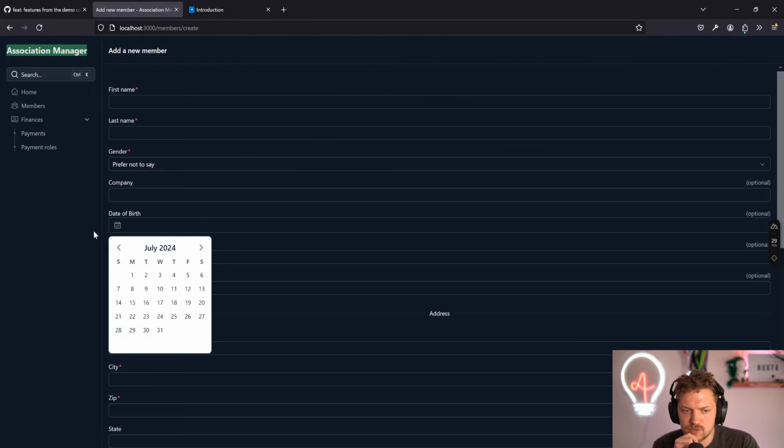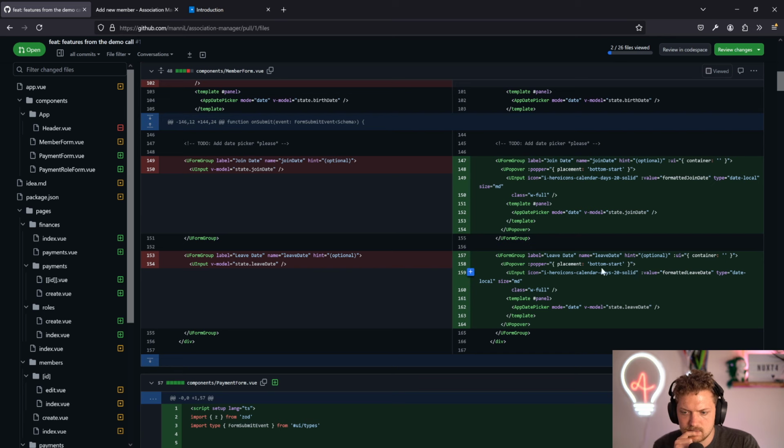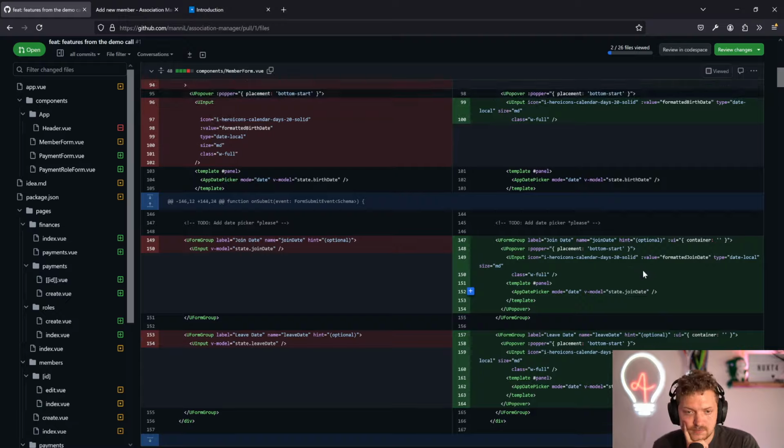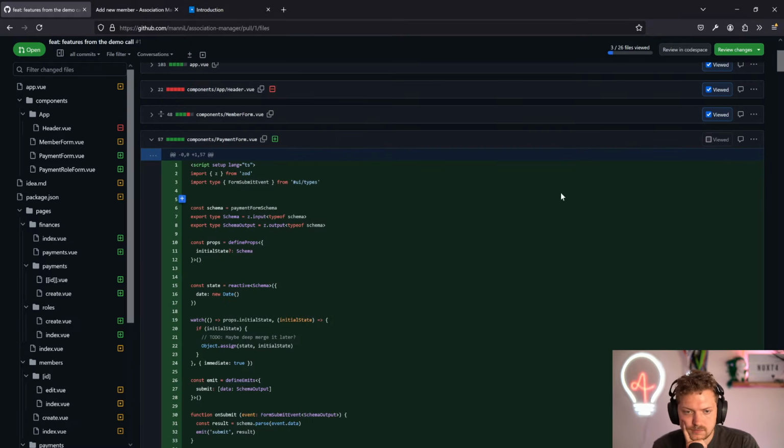Because I didn't want to just let people pick that, I have a date picker implemented here. And it's basically, okay, we have the input, but in the panel, we use that AppDatePicker that we will have a look at in a second. I thought it was there last time, but it wasn't. Okay, so also that, check.